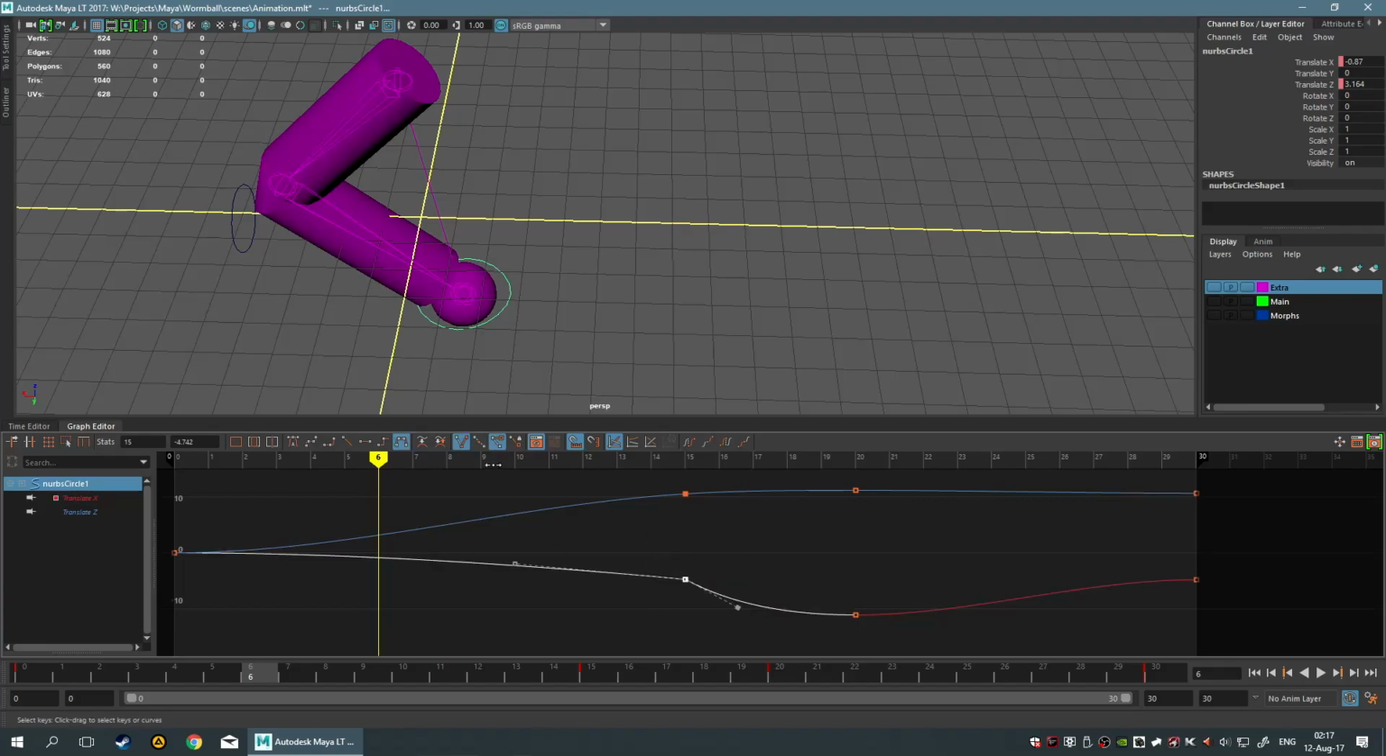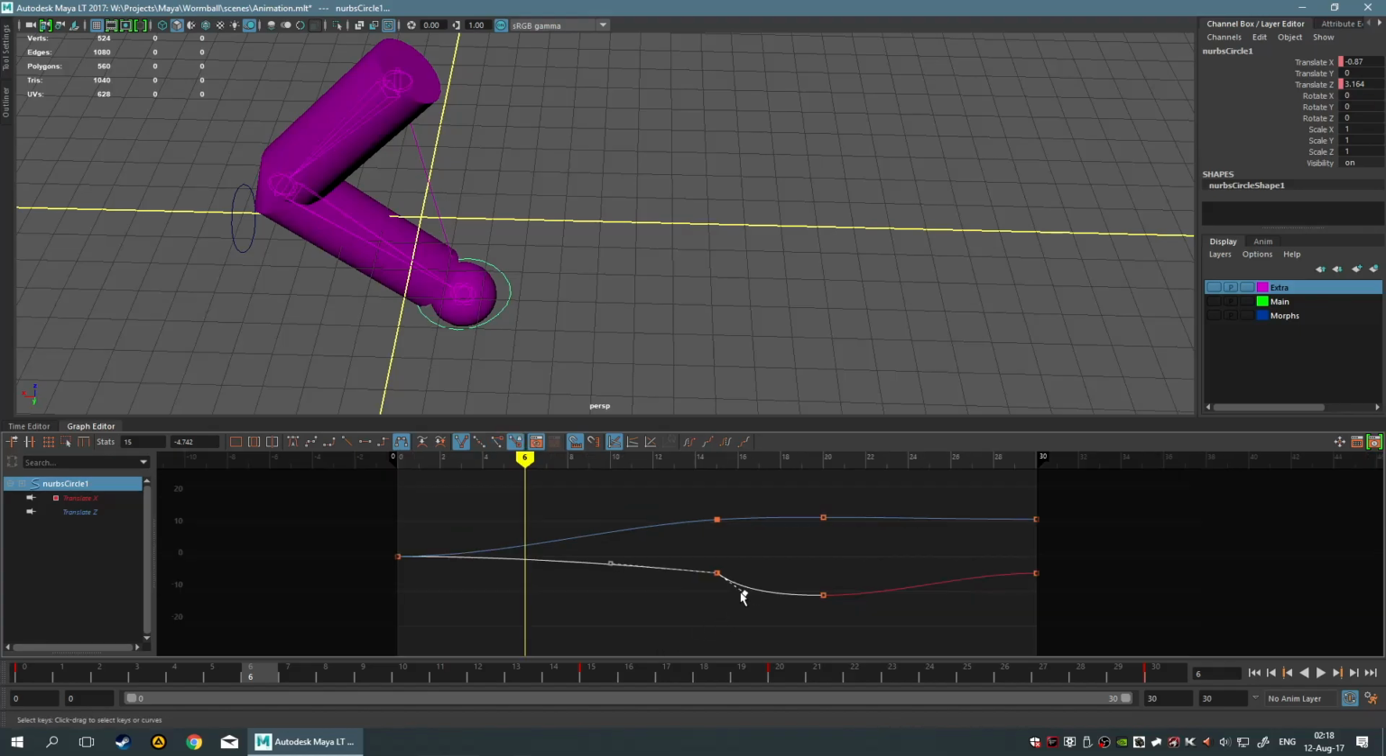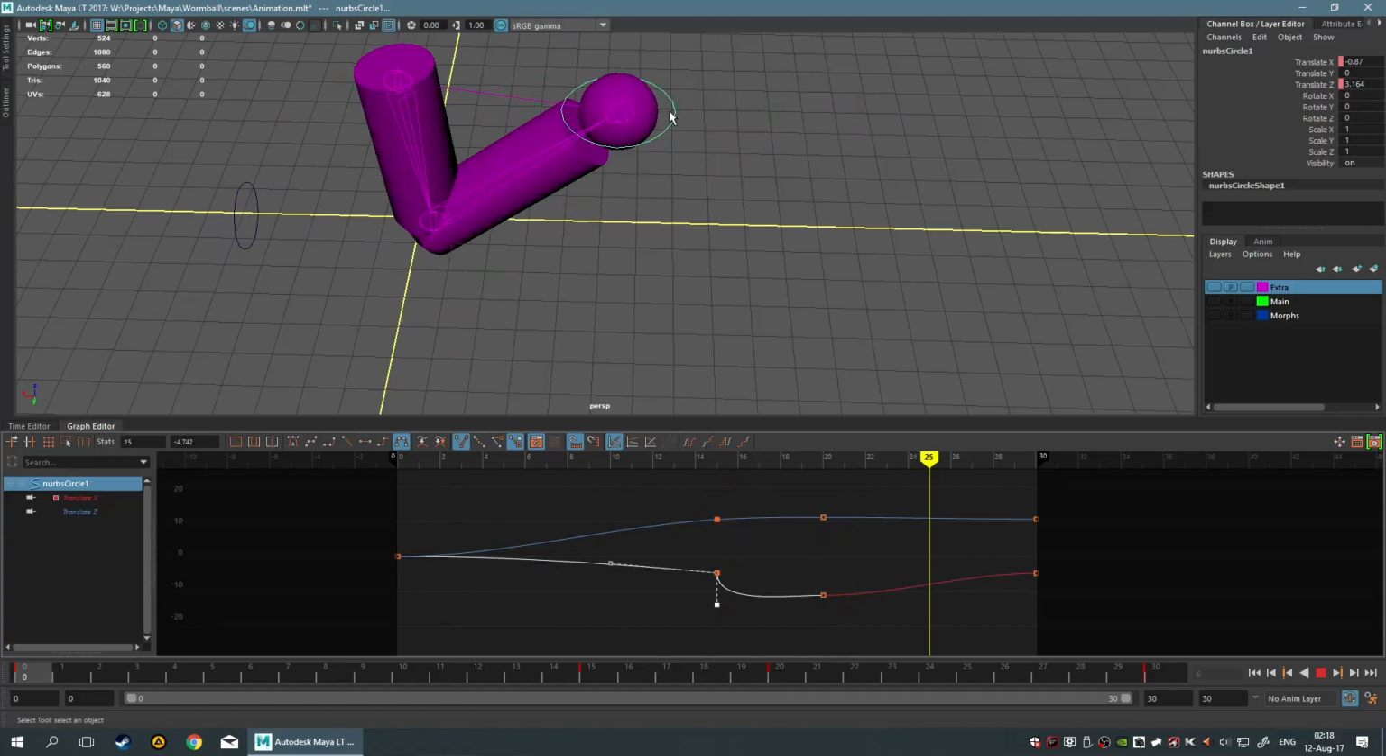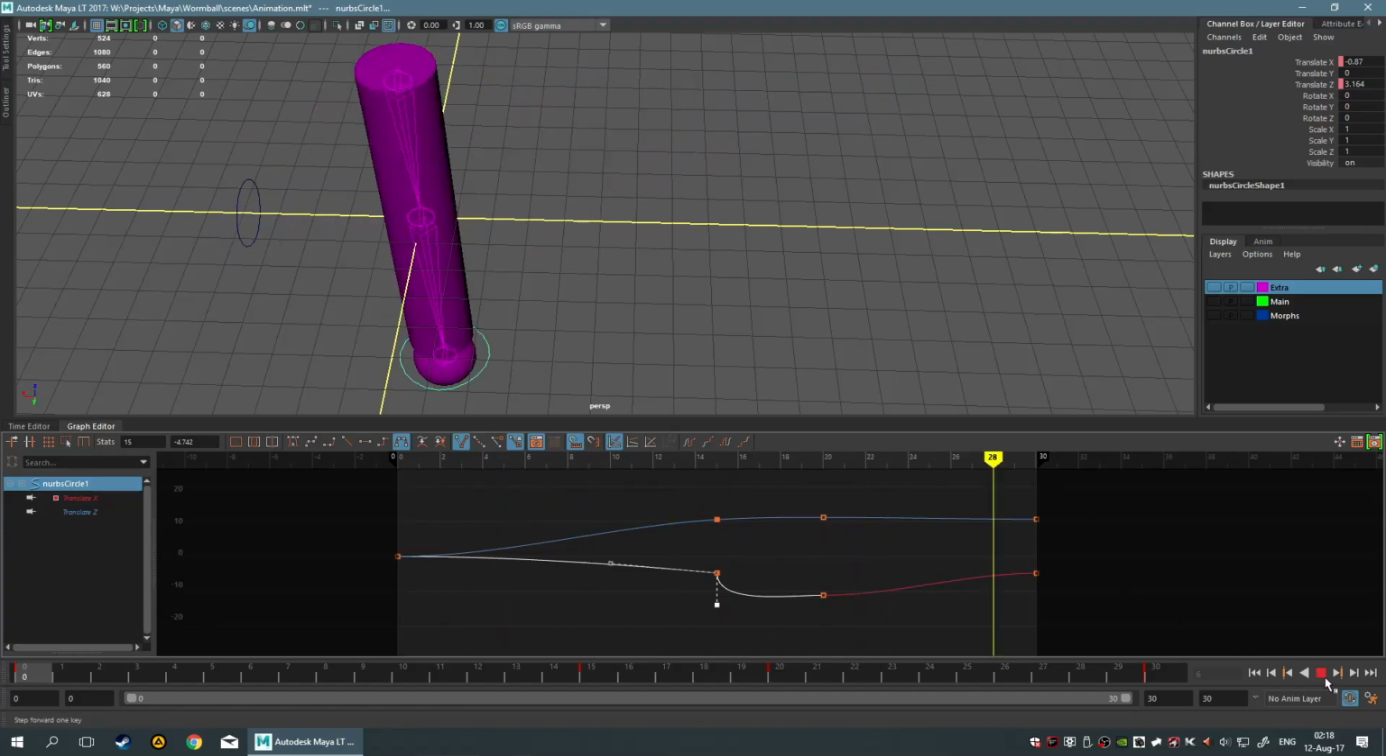And then you've got this bit here, which you can lock the weights. So let's say, imagine that this is as much as I want to go. I'm going to lock the weights, and now I cannot move this further down. I can only change the direction of the curve, but I can't make the curve go further down. So if I play this, it looks sort of okay.